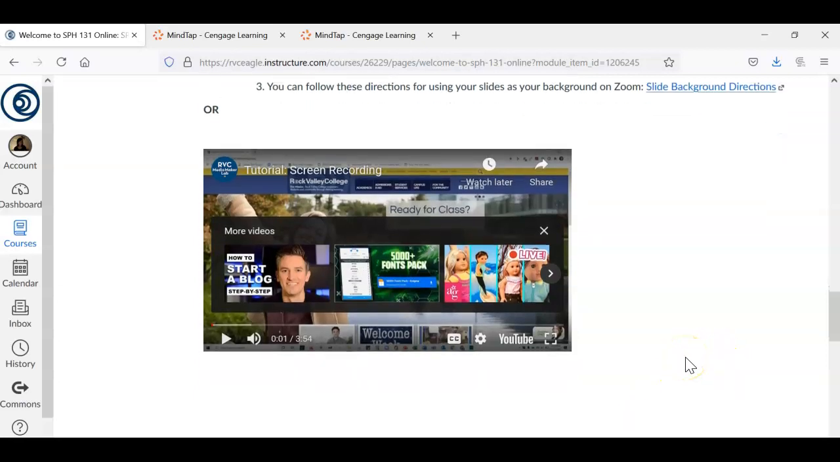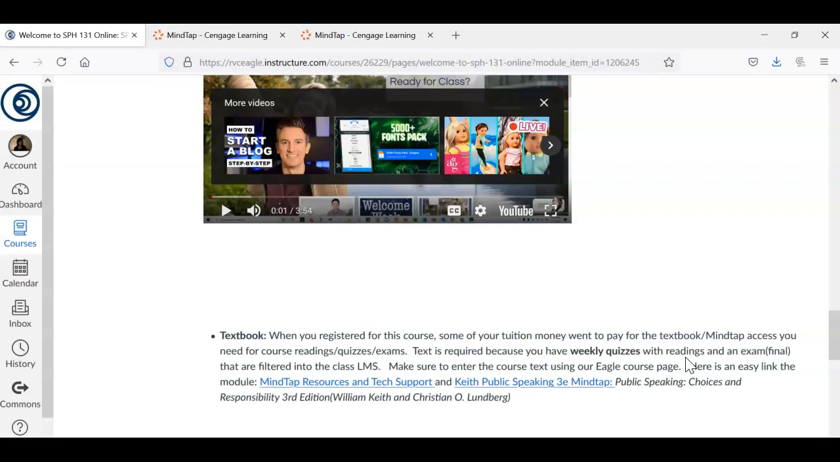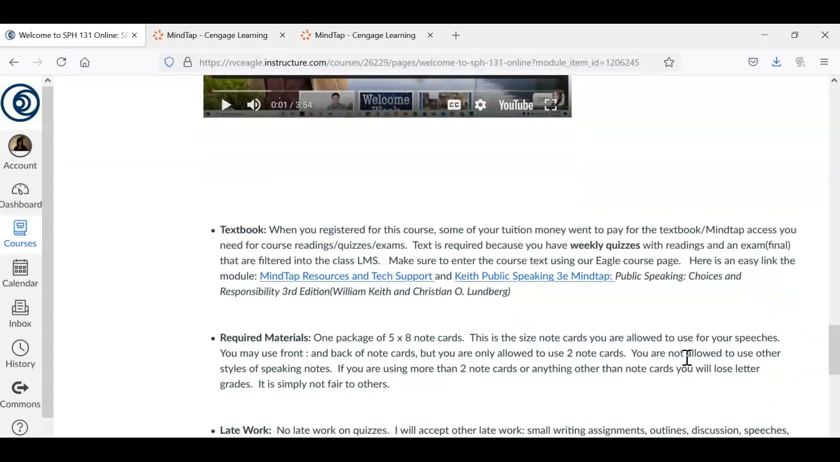So go ahead and read through those directions on your own time. I'm not going to read them to you because obviously you can read. This is a textbook you're going to need. You're going to find the link for it on the homepage, and I'll show you where that is in a second. But all you need for the textbook is a MindTap Access.